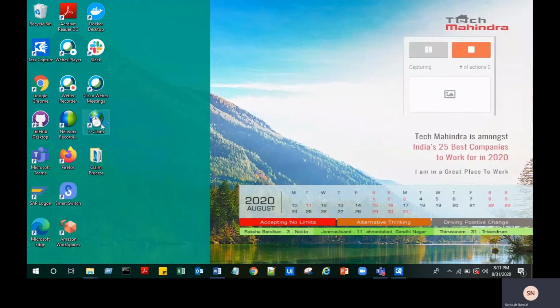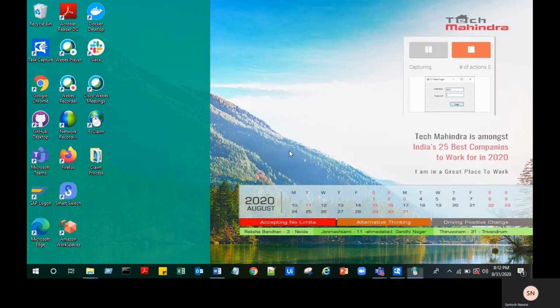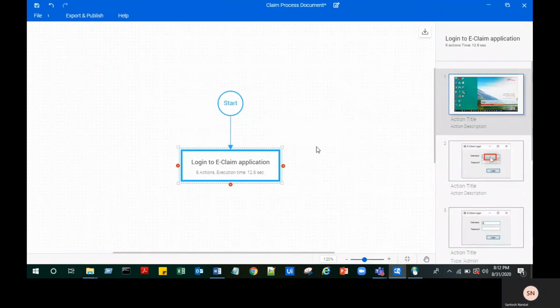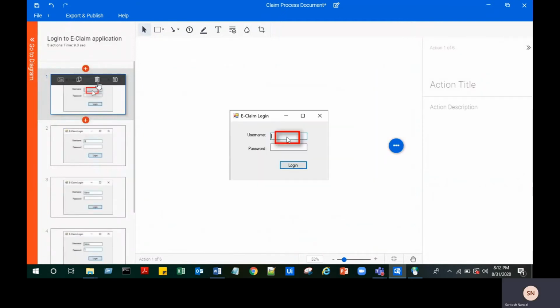So first you have to open the eClaim, enter username as admin, enter password, click on login. I will stop here. So if you see, for this sequence it has captured all the activities or all the actions performed on the screen. So let's clean up the unwanted screens. I don't think this is required, so I'll delete this.